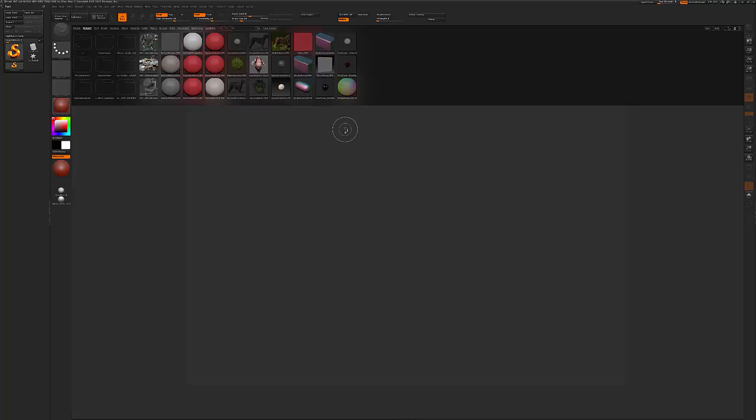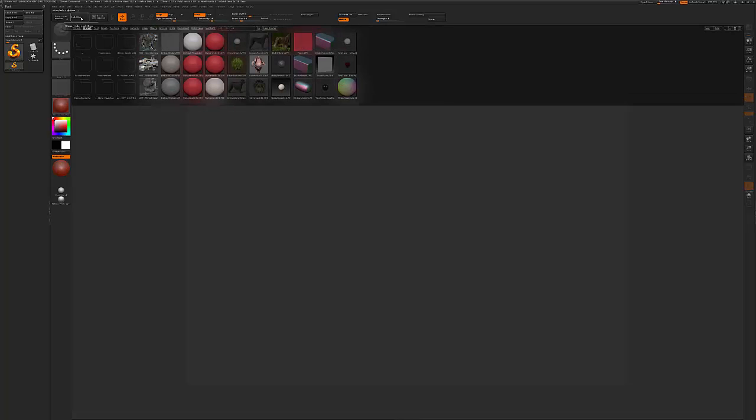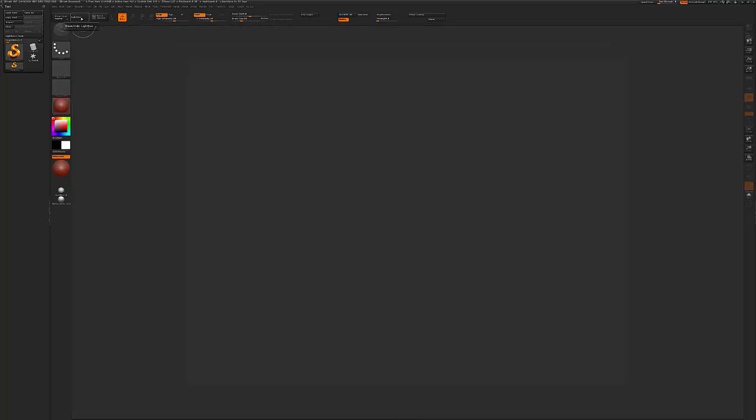So when we open up ZBrush, the first thing I do is, you can either go over here to the top left and click on the Lightbox icon to turn it on and off. But I like using shortcuts, as you guys all know. Your hands are supposed to be on the keyboard, so keep that habit going. Comma turns off the Lightbox.